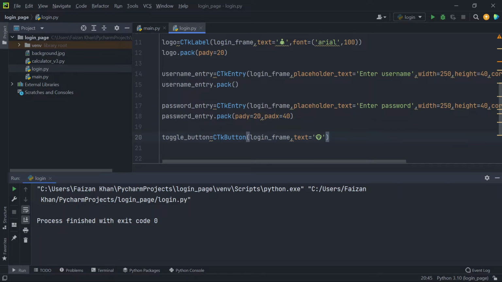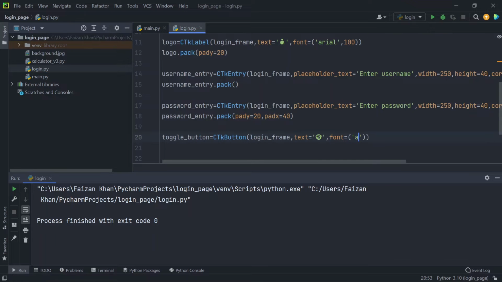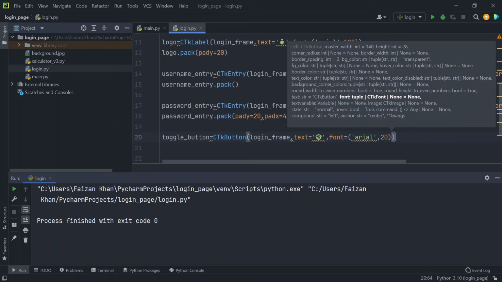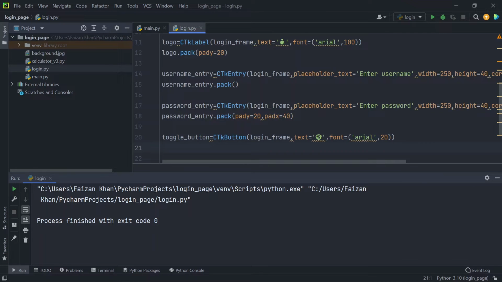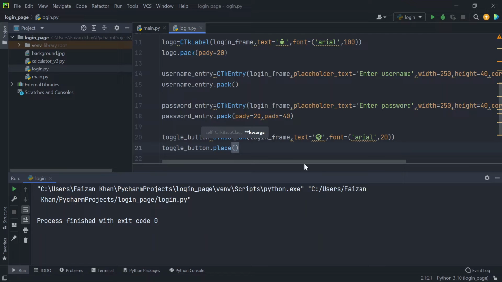Then provide the font to this icon. So I'll write font equals any styling, and then the size will be 20, like this. And then I'll just place it. This time I'm going to use place. Why place? Because I want this inside the entry field on the right hand side, at one particular position. That's why I'm using place here. If you use pack or grid, that will not work.